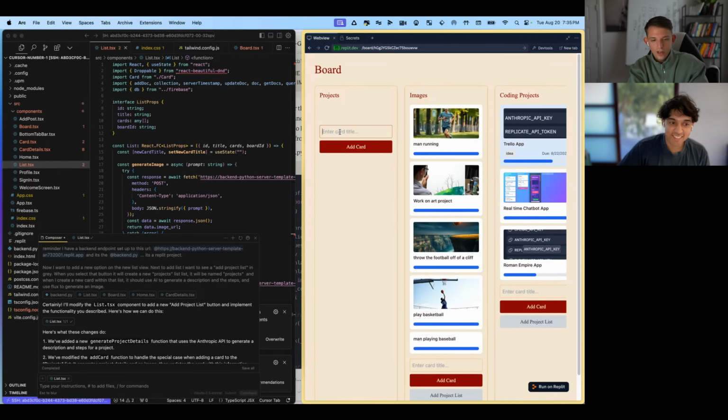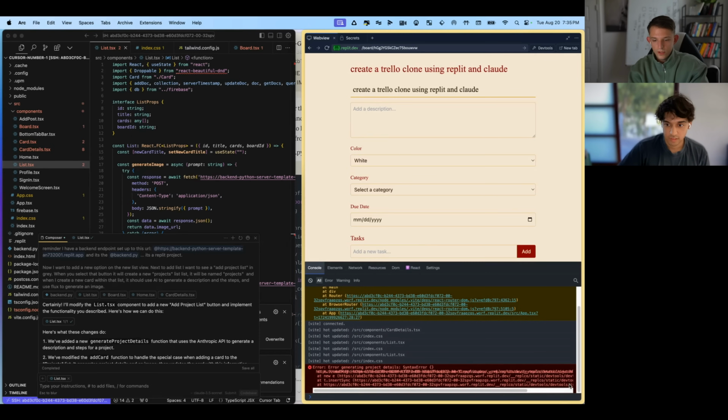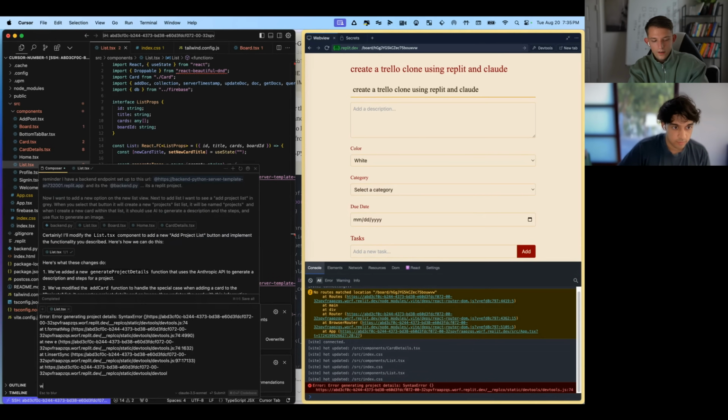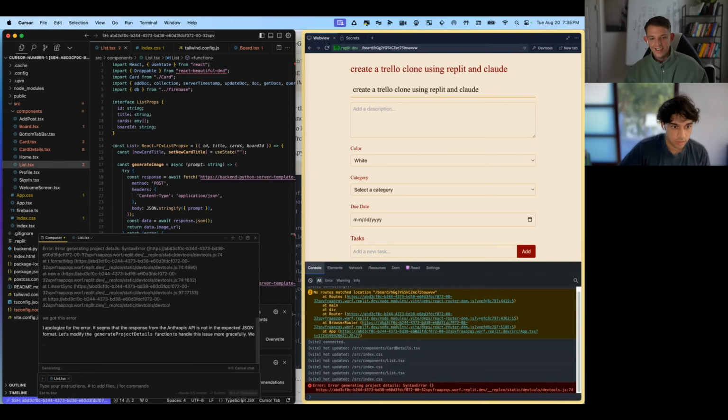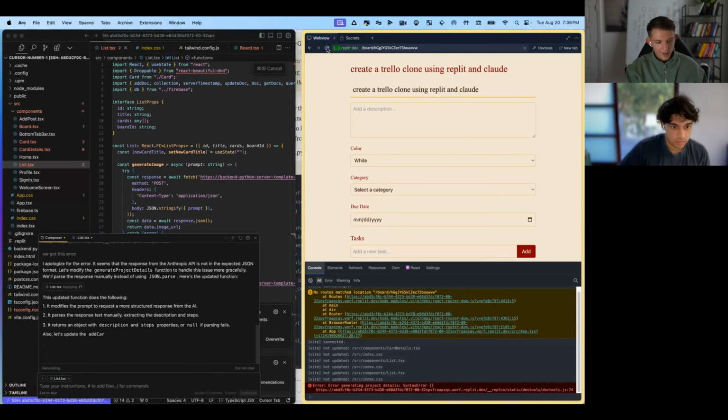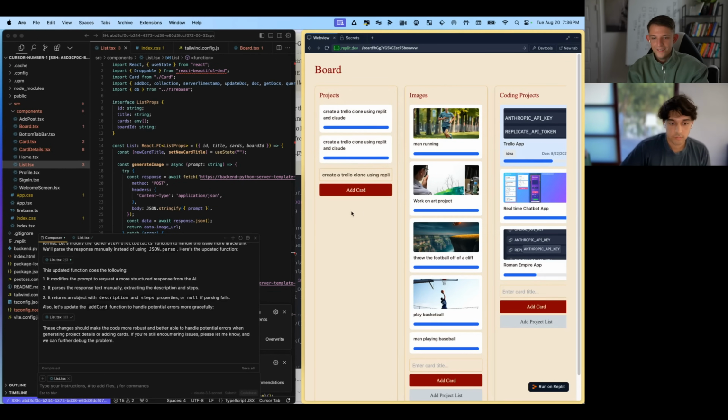Let's see. Add a card. Create a Trello clone using Replit and Claude. So we got a syntax error. That's good. We got this error. This is so much faster. This is actually crazy how much faster this is. I'm going to refresh this. All right, so let's paste that in. Add card.